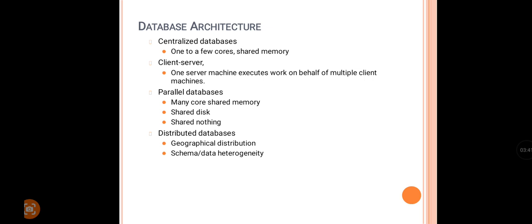Finally, we have the distributed database. In this architecture, the database is stored across multiple locations connected through a network. Although the data is distributed geographically, users can access it as if it were a single database. Each architecture has its own advantages depending on the size and requirements of the organization.